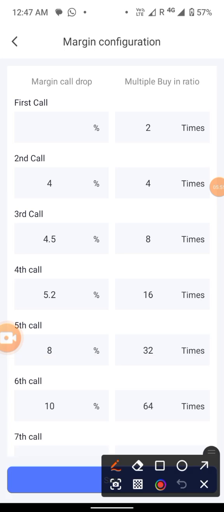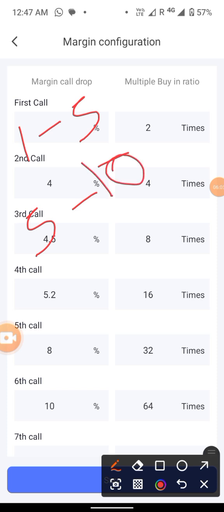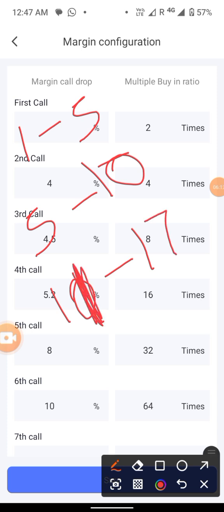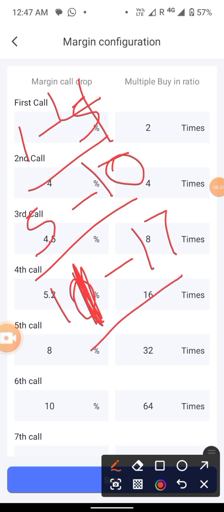For example, I can say from 1 to 4 is one group where I want to buy, then from 5 to 10, and then from 11 to 17. So this is 1 to 4, this is 5 to 10, and this is 11 to 17. So all my margin calls are 17.